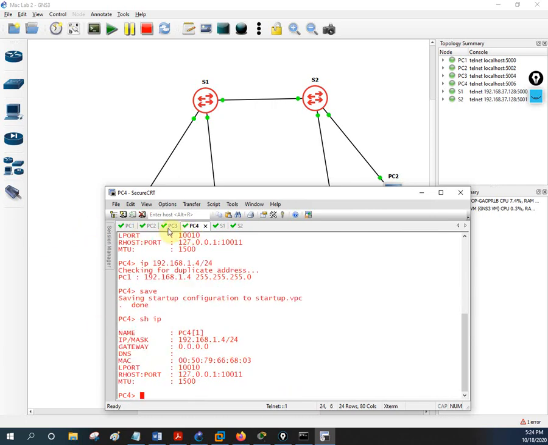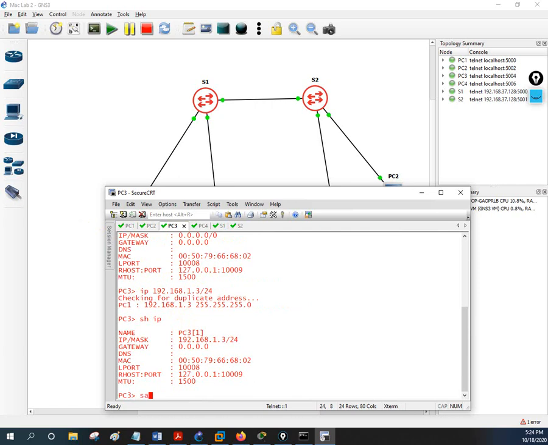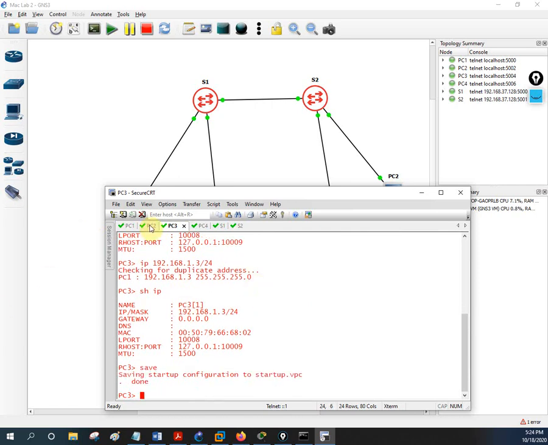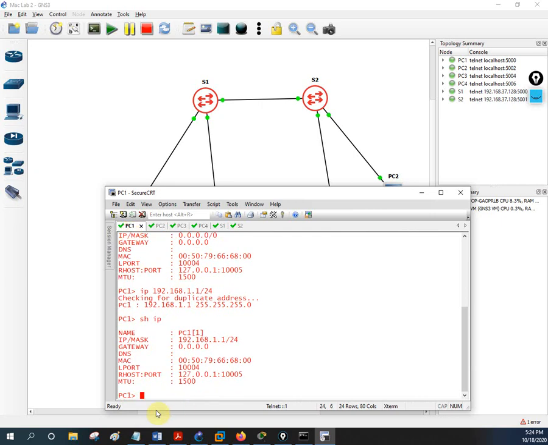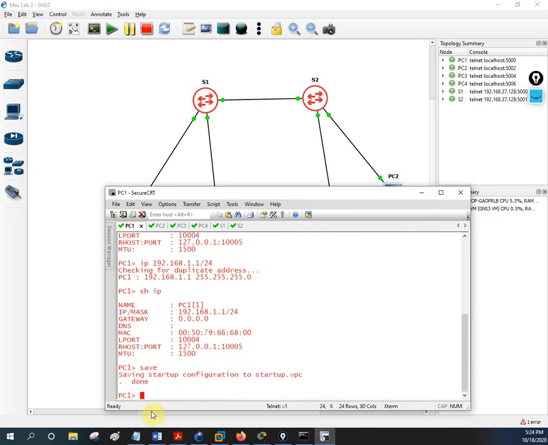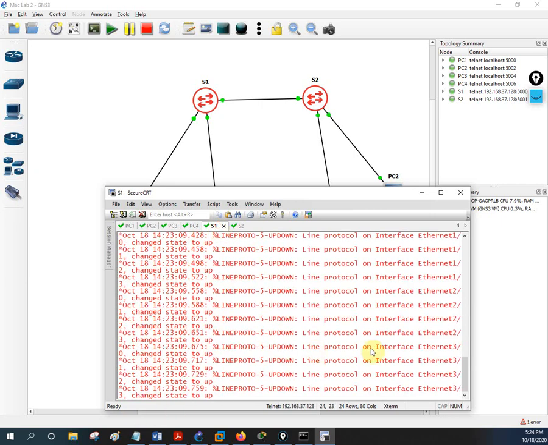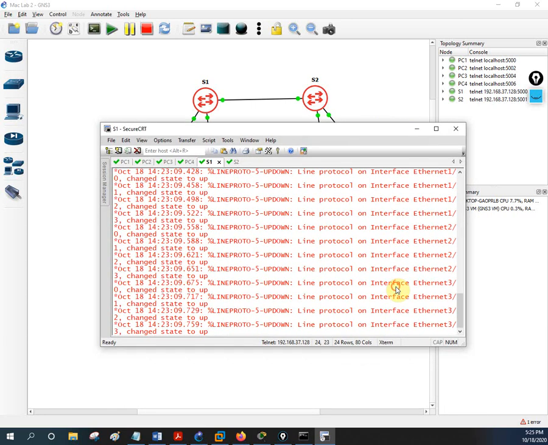So let me save to all the lab. I will write save here, all the PC. Here also save, here also save. Okay, so I assign the IP address. Now I can go here in the switch and I can check in the switch also.